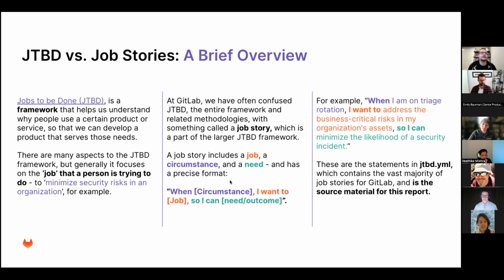But before I go any further, I want to make a distinction fairly clear. Jobs to be done is a framework, and a job story is a sentence that belongs in that framework. A job story has three parts: a job, a circumstance, and a need. And the job story itself is what is in our YAML file, not jobs to be done. Jobs to be done encompasses an entire methodology, or actually variants on a methodology. So when I talk about the statements that we're used to seeing with jobs to be done, I will refer to them as job stories.